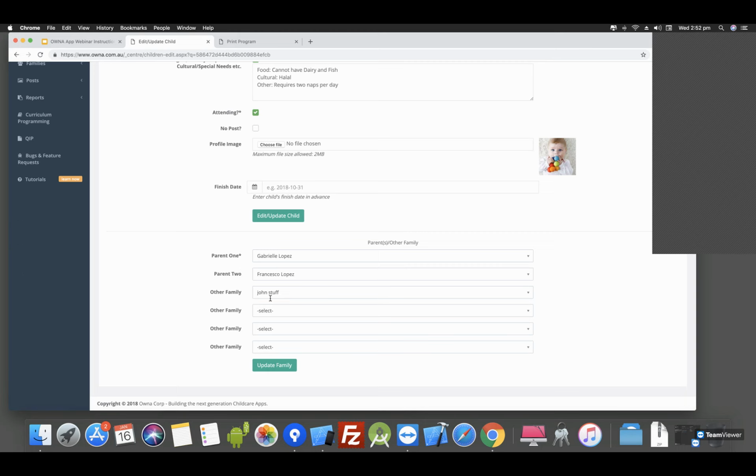We cater for, I guess, 2 sets of grandparents. So we call it other family. So there could be uncles, aunties, whatever the case might be. We don't say what it is. It's just more so if they're attached to Omar here, if they log in, they'll be able to see Omar's profile. They'll be able to sign him into the centre. If you use our tennis platform, they're able to pick up casual days and so forth as well.